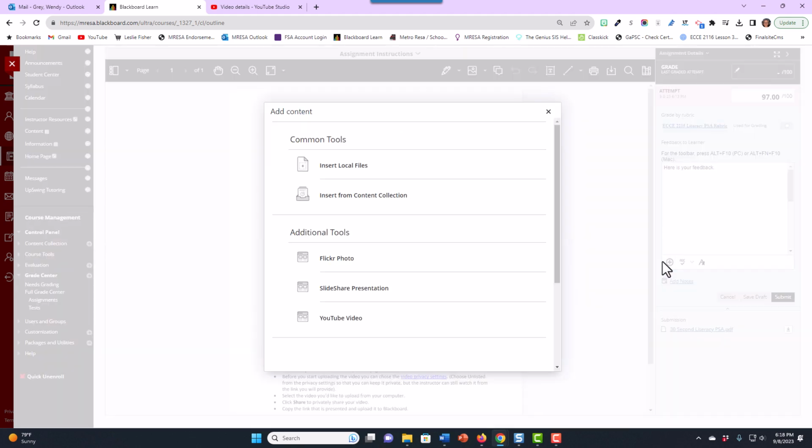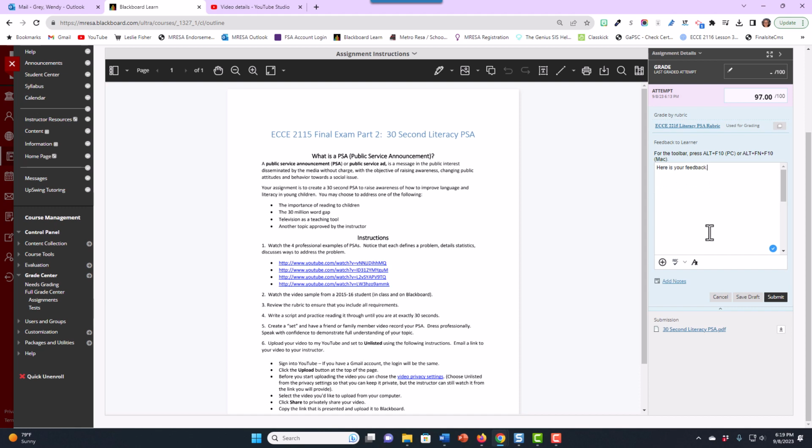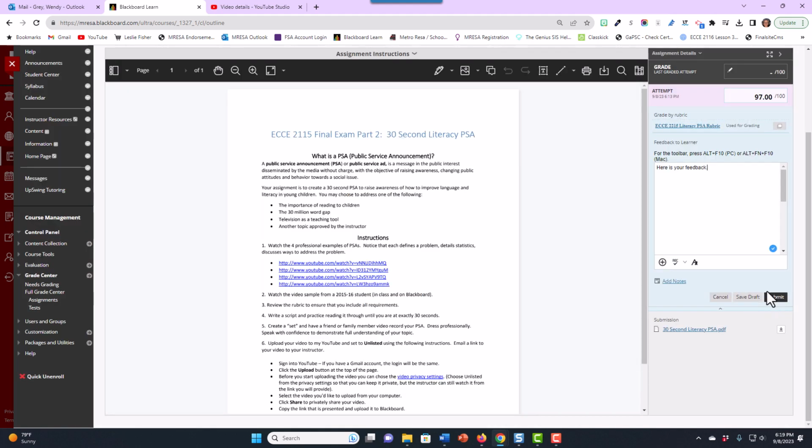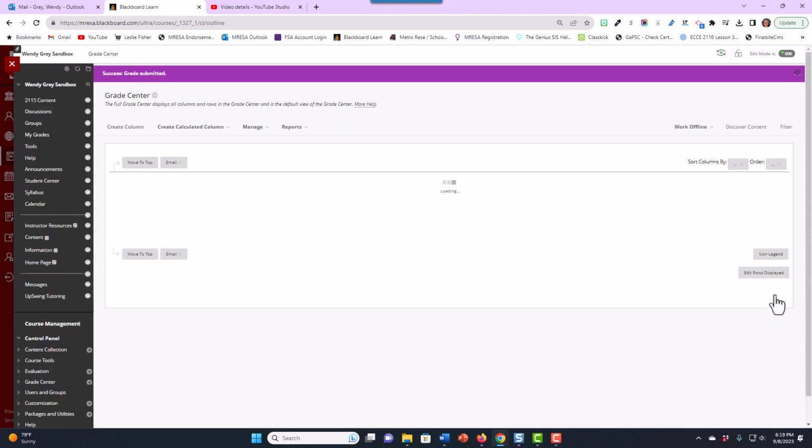If you have filled out the rubric, a lot of times what I'll do is take the actual rubric, write on it, transpose those grades into the electronic rubric, and I might scan the rubric that I actually wrote on and insert it as a local file. But you don't have to. You can just type right in here for your feedback. Or if you want to add a screenshot or a file or a document, you can do that right here by inserting a local file. And then you're going to submit the grade.